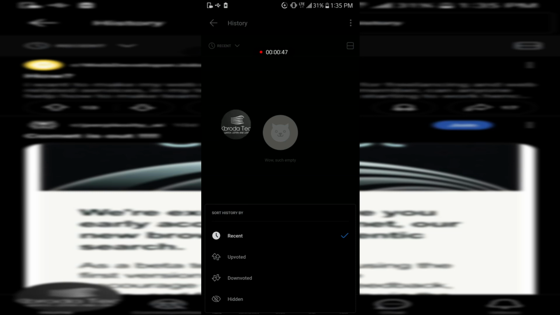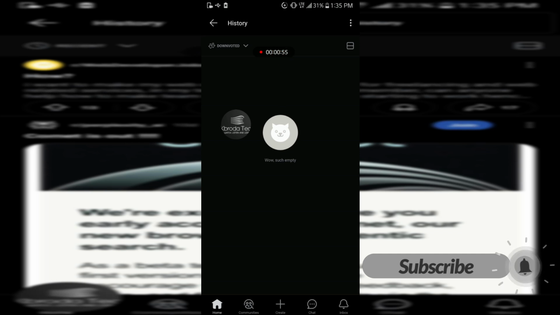If you wanted to clear your upvote alone, you just choose your upvote like this, and then you clear the history. If you wanted to choose your downvote, you just move here and choose the downvote and then you clear the history. In my case, I chose the recent, that's everything. That's your upvote, your downvote, and everything, and I cleared it.